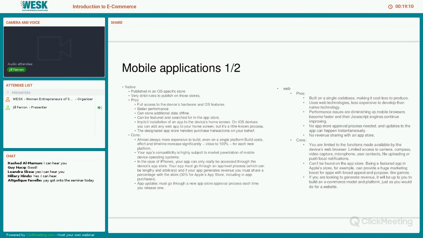Pros are that you build on a single code base, so it's less costly to produce. And just generally, because it uses web technologies, it's actually less expensive to develop than anything that uses native technology. Then you don't have that many performance issues anymore. Sure, mobile web apps are considered to be slower than native apps, but we're seeing that gap close progressively.